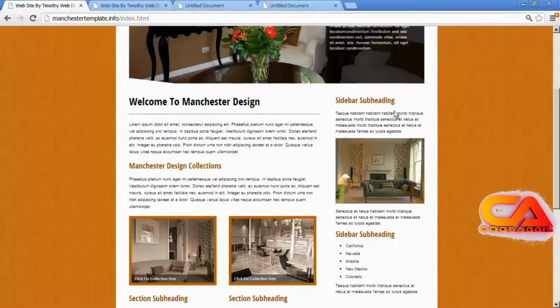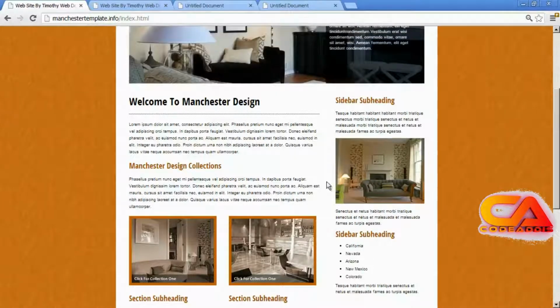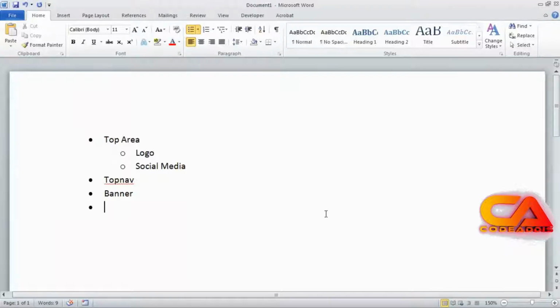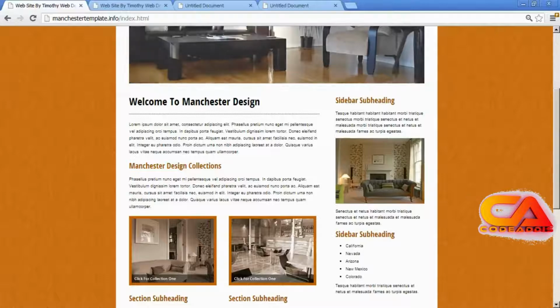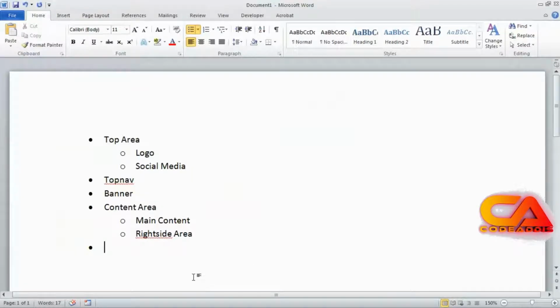And then below that, I have this large content area that, again, is divided into two sections, sort of the main content right here and my right-hand sidebar right here. So I'm going to go ahead, and this is the content area. And inside of that, I have my main content and my right side area. And then down at the very bottom, we have a footer area. So I have footer.